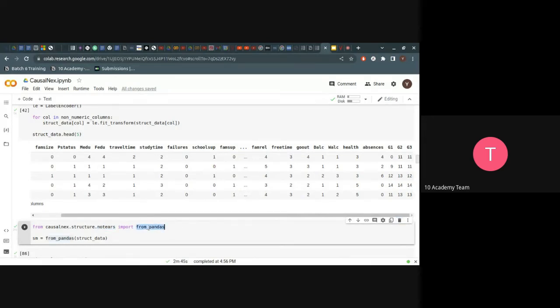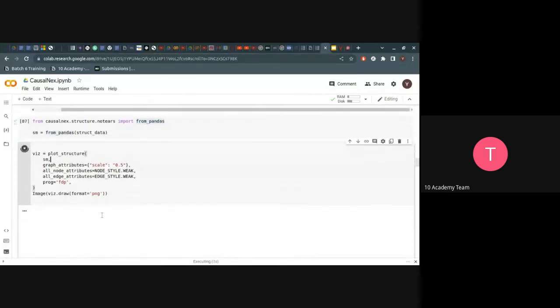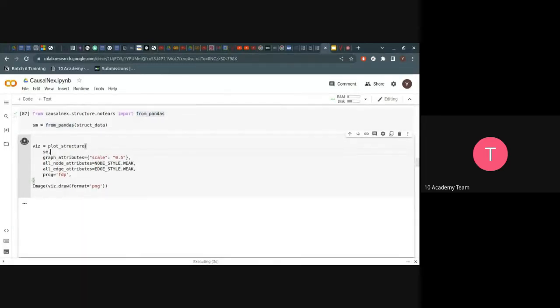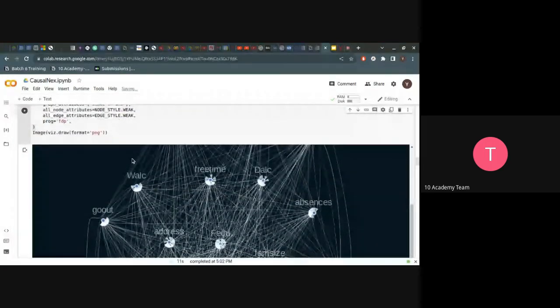After using this method from the library, this will build the structure for the entire data, and it will put it in a form of cause and effect for each of the nodes, or for each of the features that we have in our data set. I think this has completed. If I now run the visualization, this will also take a while. Yes, so we are plotting the entire data.